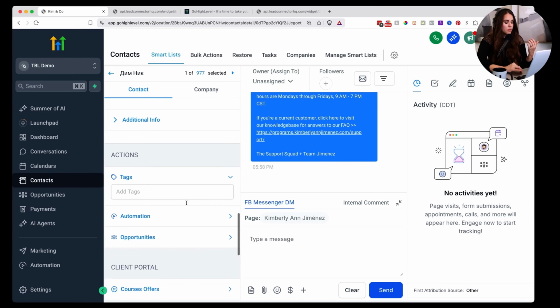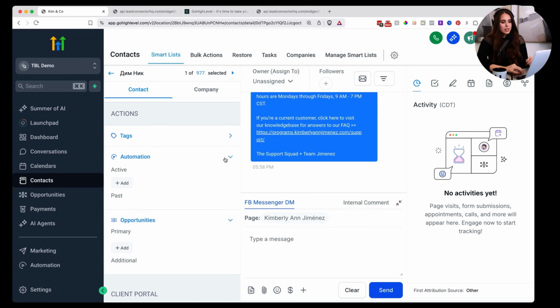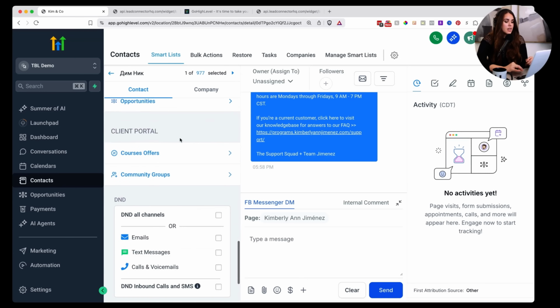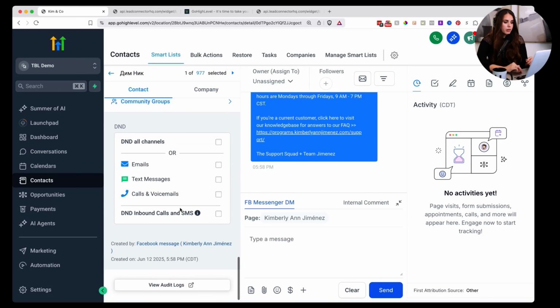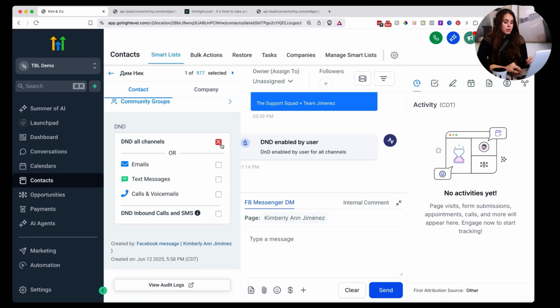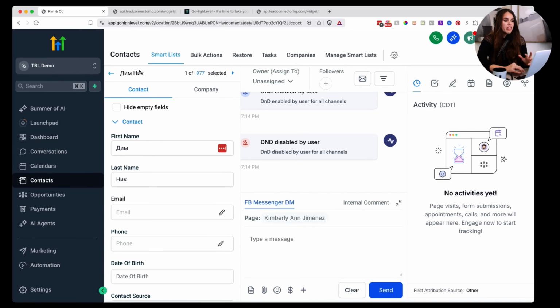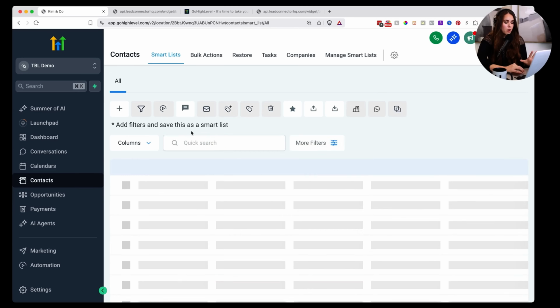There's general information here. You can add a bunch of more data. You can see what tags they have, the automation, if they're in a pipeline, communities and courses that they're a part of. If you need to DND all channels, meaning do not contact or do not disturb, you can absolutely set that up here so that you are not sending any communication to that particular contact at all.